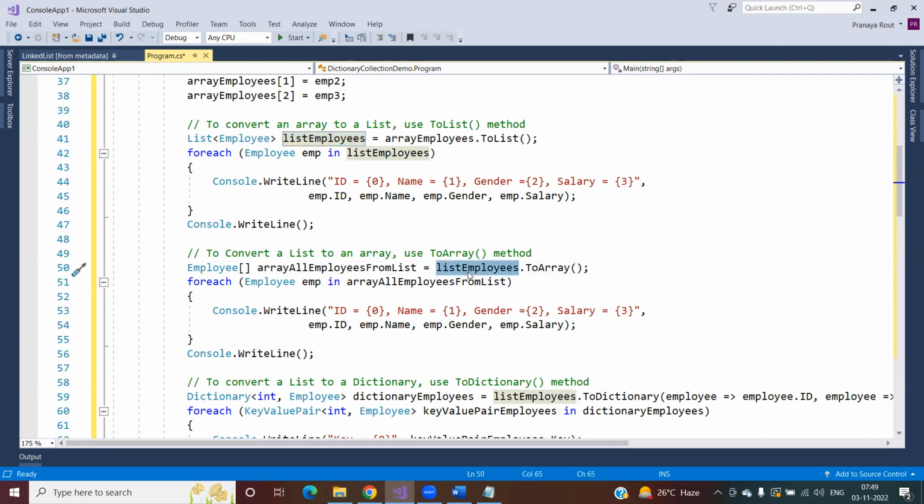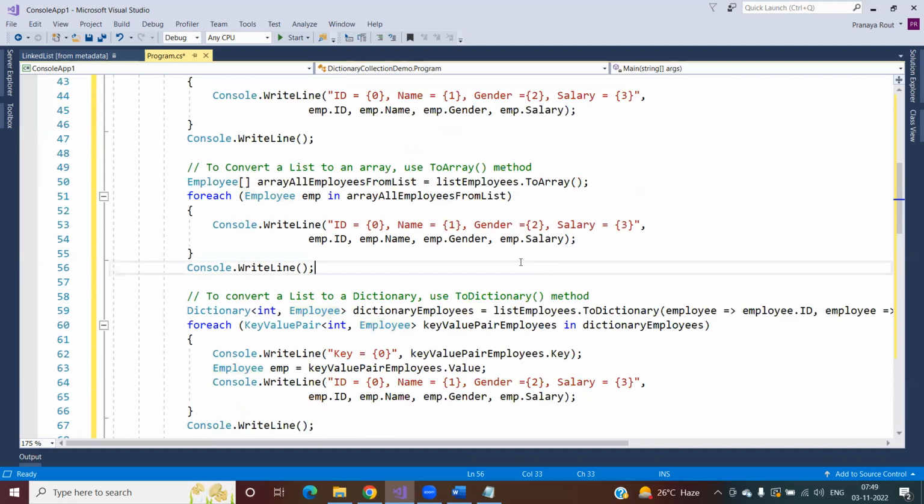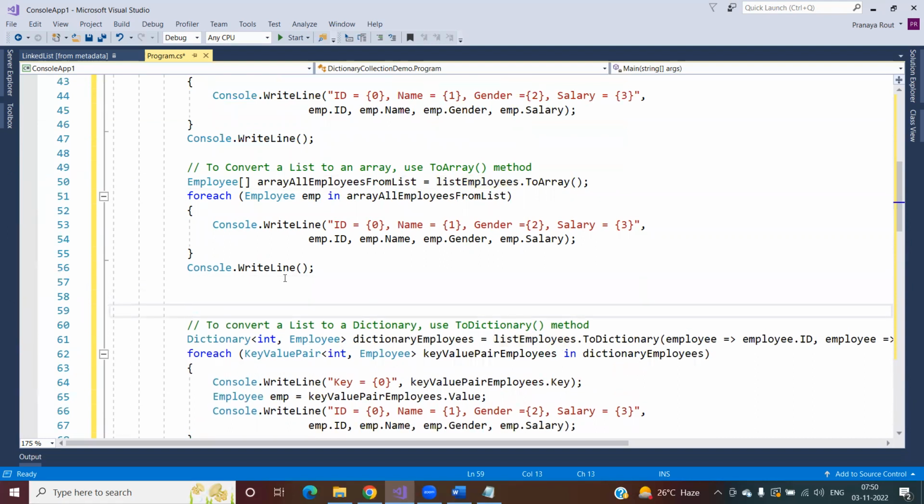Suppose you are having one collection. If you are having one list and you want to convert it to an array, you have to call the ToArray method and store that inside a variable of type array, right? Now, this is your list of employees, and you want to convert this list of employees to a dictionary.